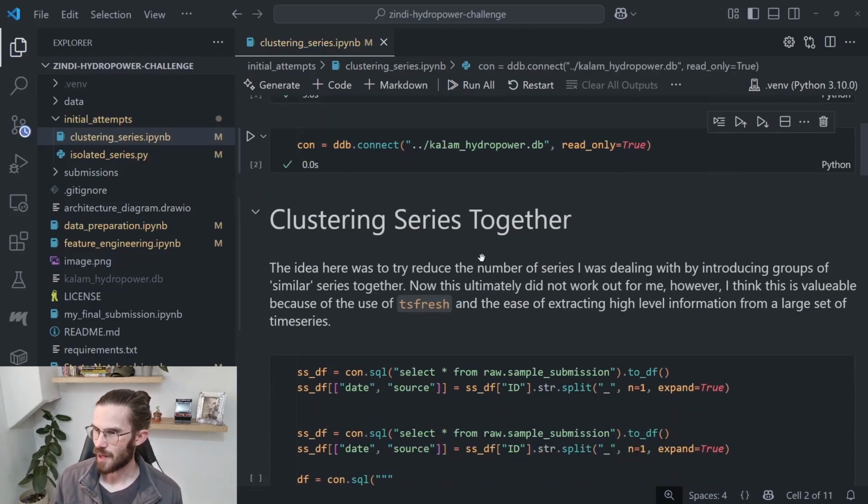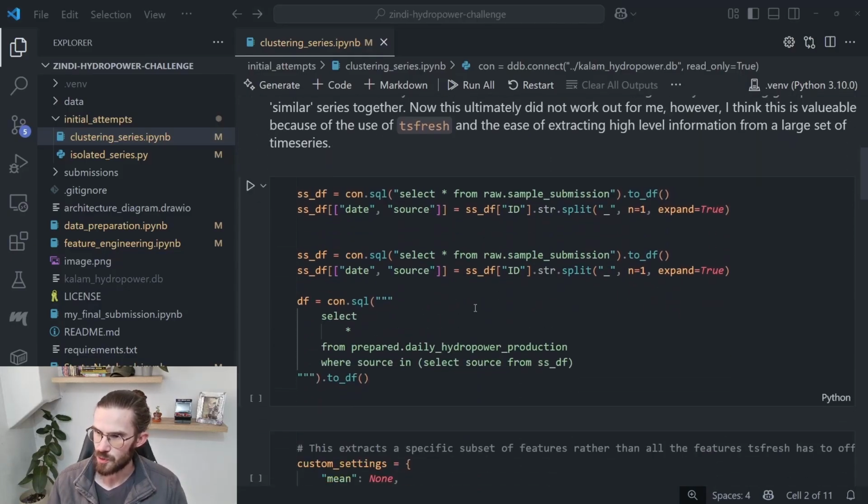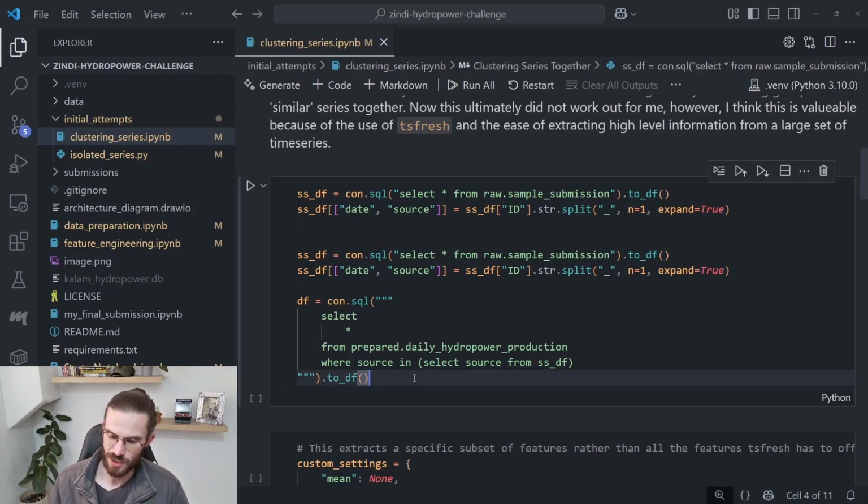And over here, I explained the idea that I wanted to reduce the number of problems that I was dealing with. But basically, the first step I take over here is similar to what we've done before, getting the kilowatt hours data, or the power production data, but only considering those that I actually forecast for. So I'm using the sample submission as a filter, a very similar idea to what we had in the isolated series script.